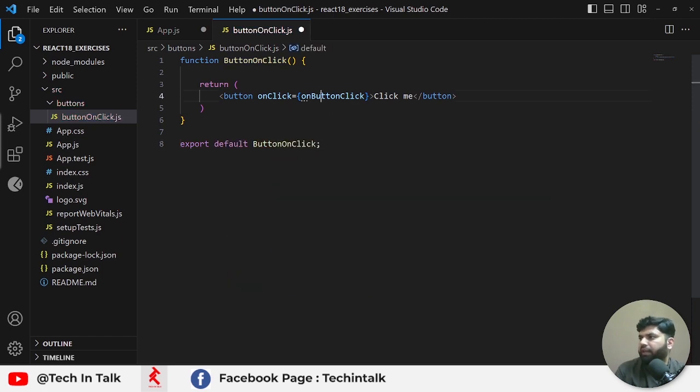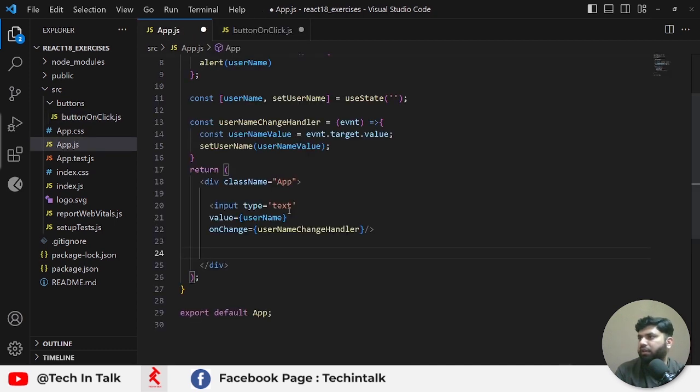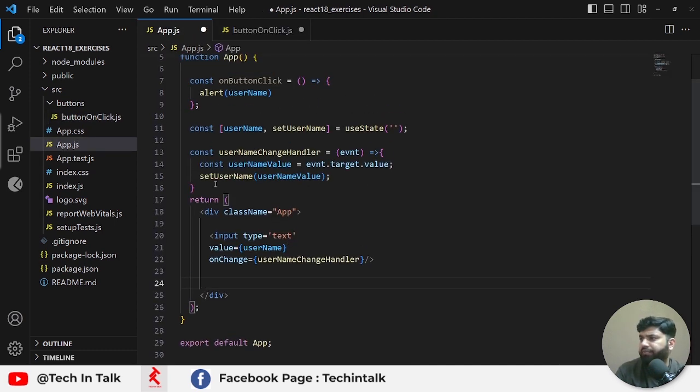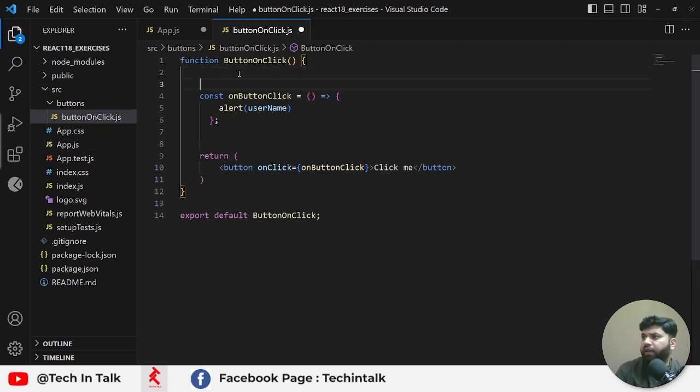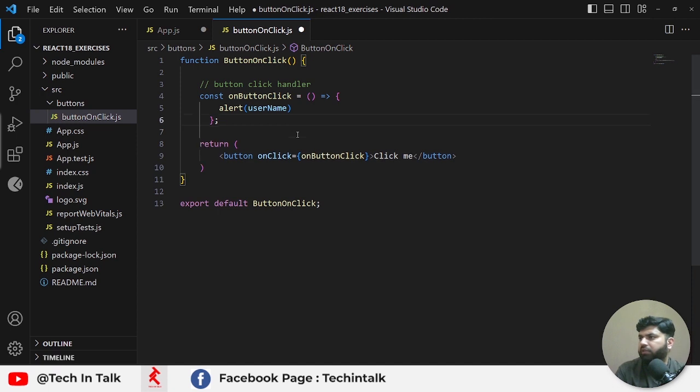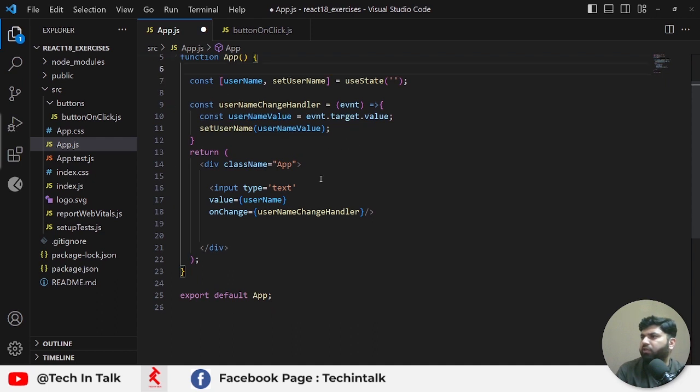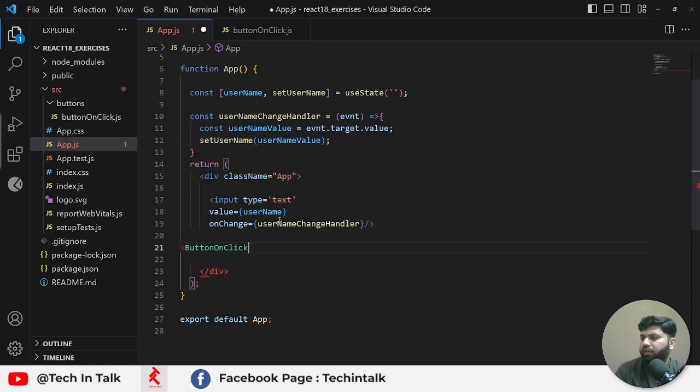All right, next thing is I want this handler to be defined here, which is this one. No, not this one, this one. I will move that one here, and I can comment that here for your ease: button click handler. And what else we need to do? I think that's fine. I can remove that redundant code from here, and also replace the button element with that buttonOnClick like this, and everything should be working fine.